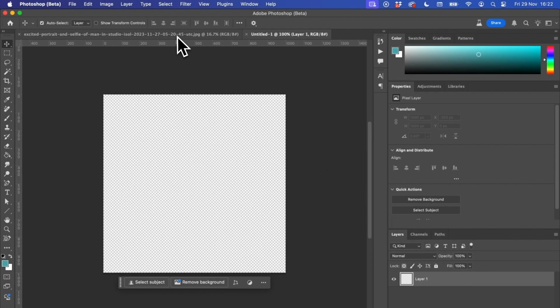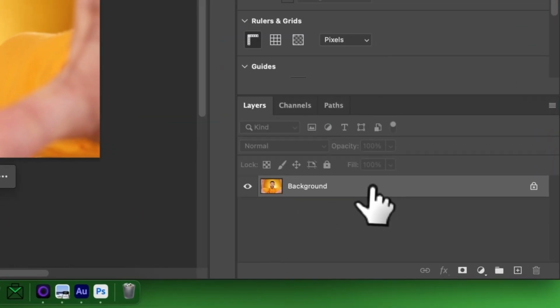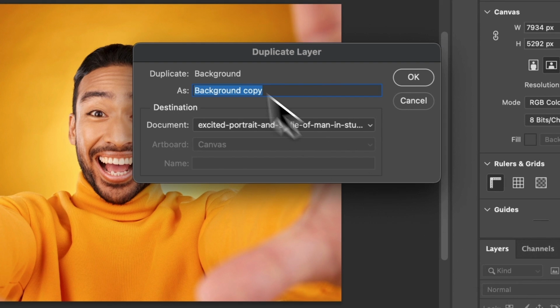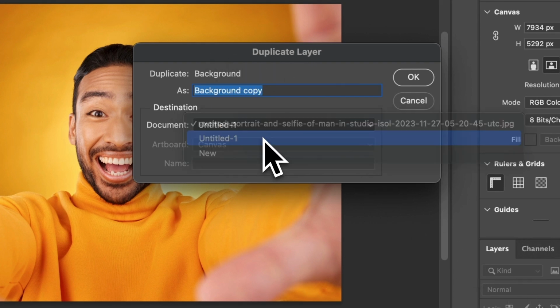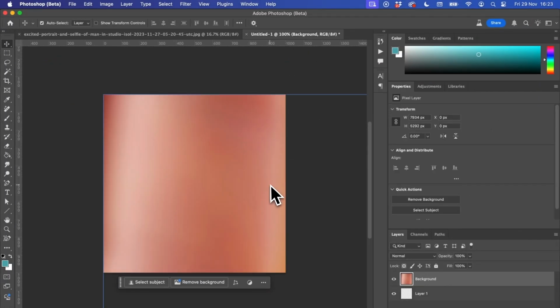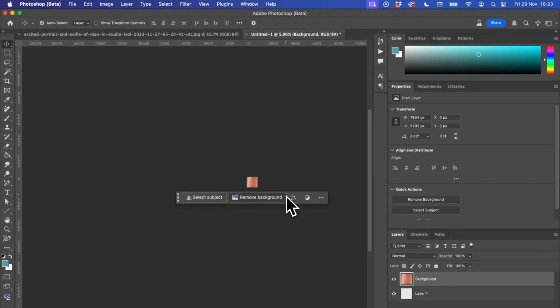Next, what we want to do is go back to our original image, and in the Layers panel, we want to right-click on the image and choose Duplicate Layer. Once this window appears, we want to choose the destination as the new document that we've just created and choose OK. Next, we want to head into that new document, and we might need to zoom out a little bit depending on the size of your image.